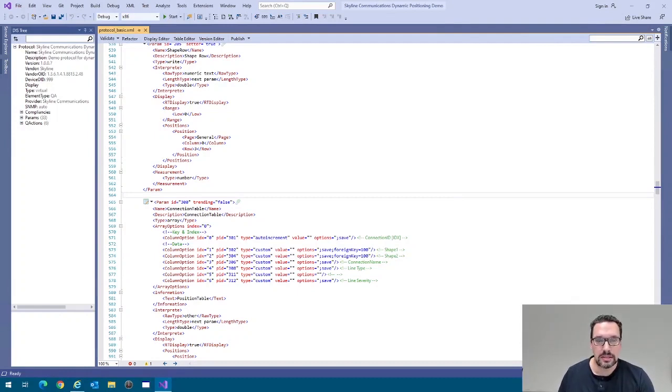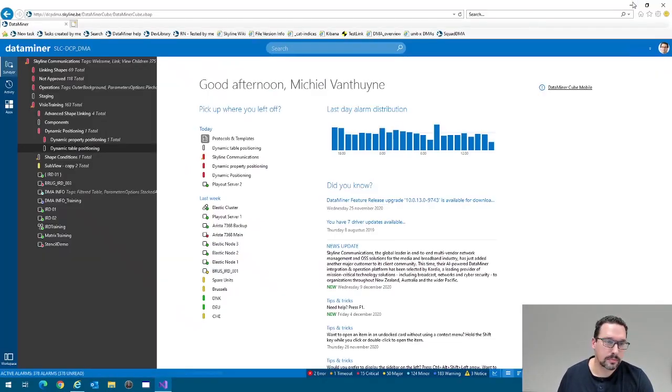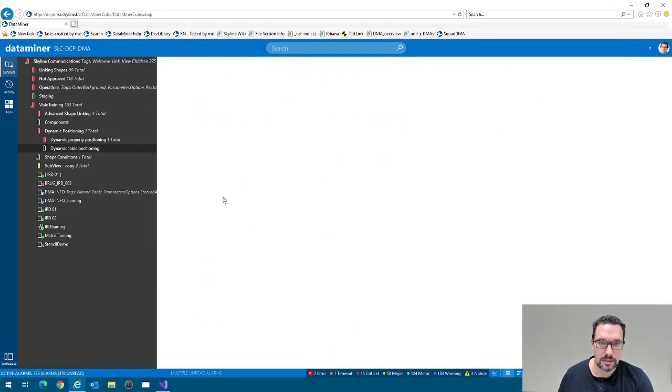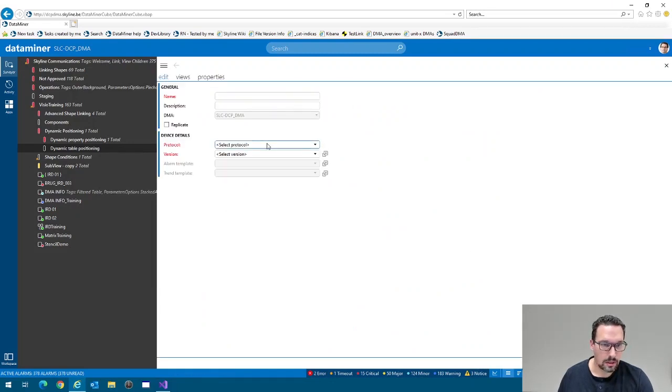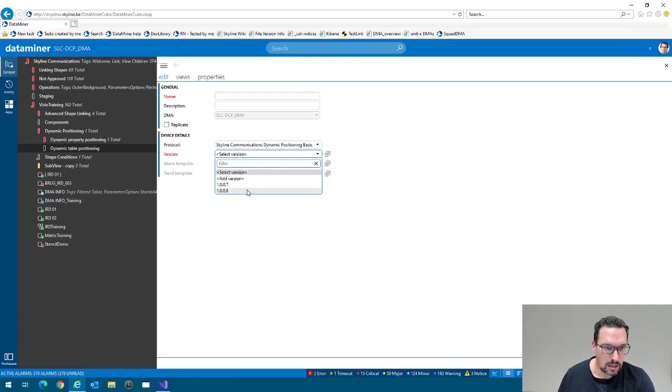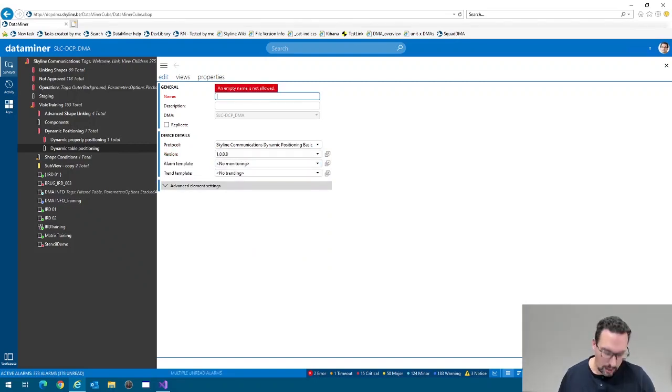Okay, so now let's move on to our DataMiner system. I've already prepared a view here, so I'm going to add a new element. I've already uploaded the protocol previously, so it's Skyline Communications Dynamic Positioning Basic. I use the latest version, and I'm going to name the element Dynamic Positioning Table. Okay, let's create this.